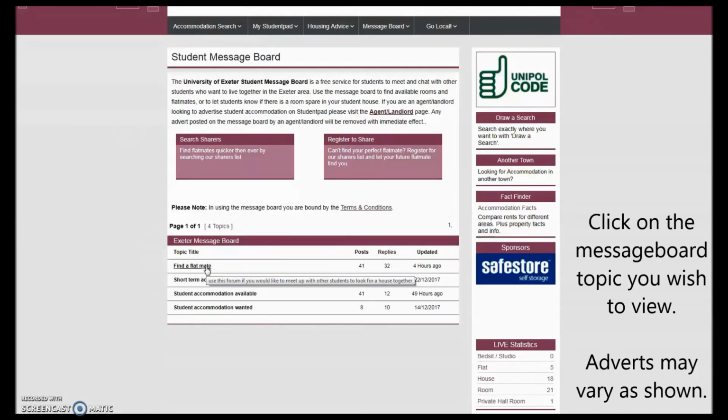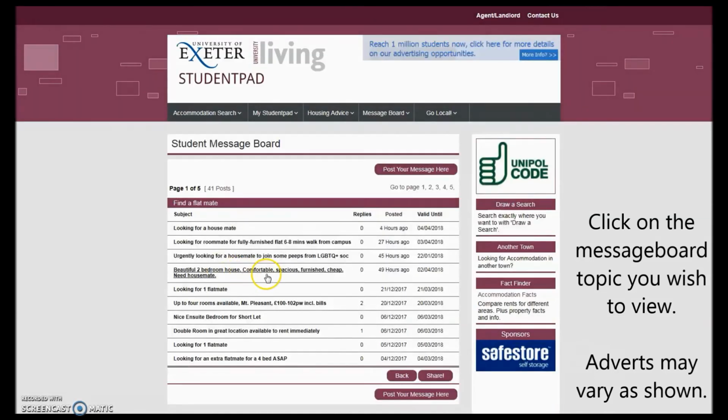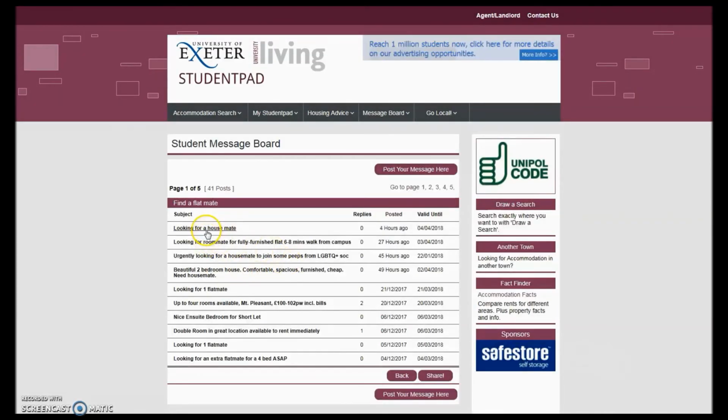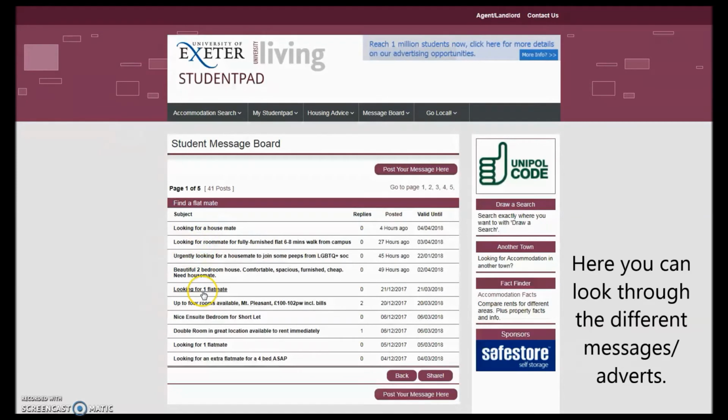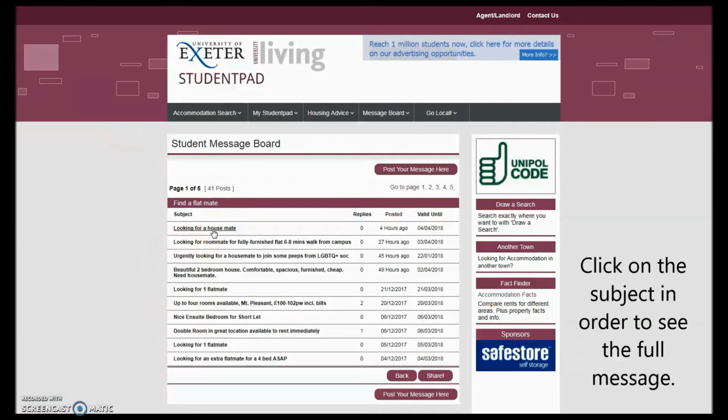Please note that the adverts here may vary depending on when you are viewing this video. For example, there's some adverts here for looking for a housemate, looking for one flatmate, perhaps you're looking for a nice ensuite bedroom for a short let. Once you've seen the advert that you would like to view, just click on it to be redirected.